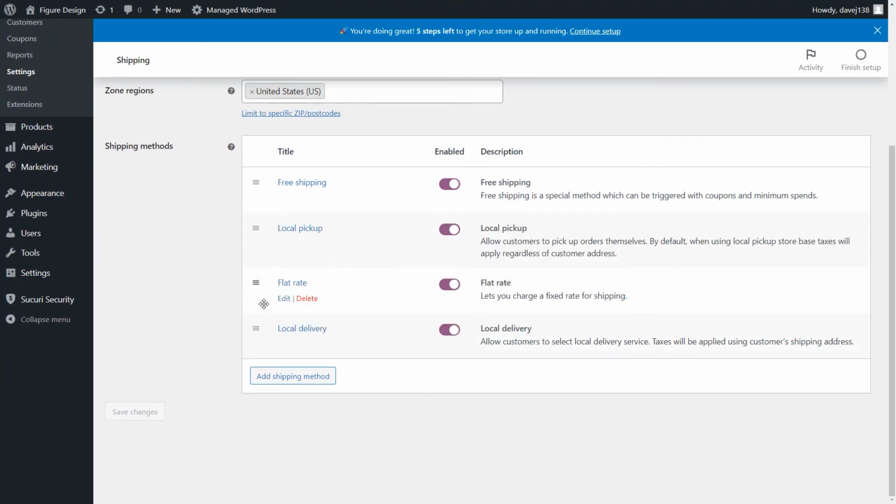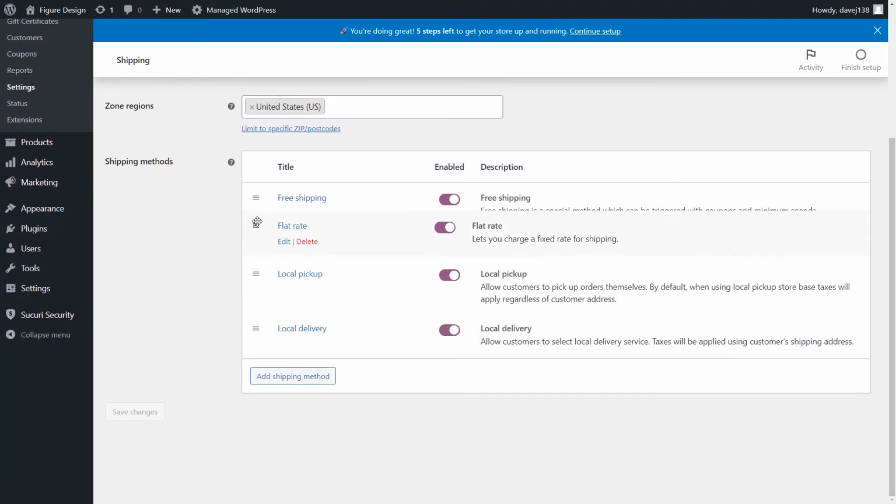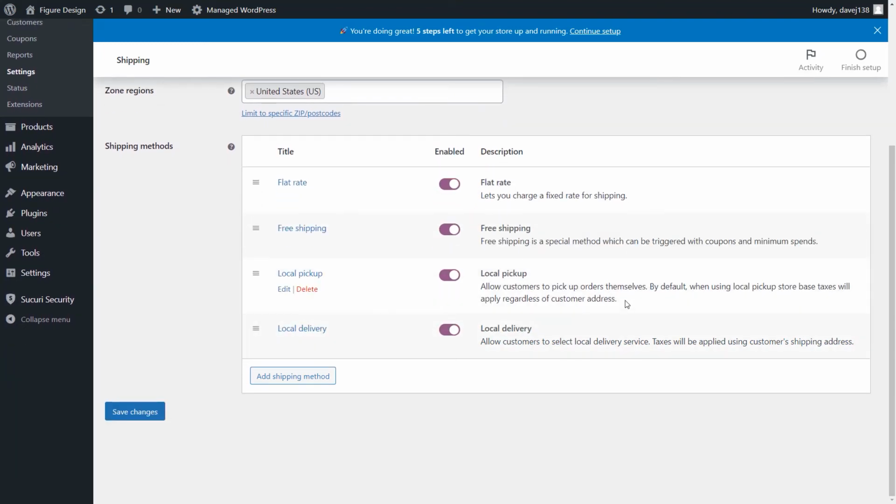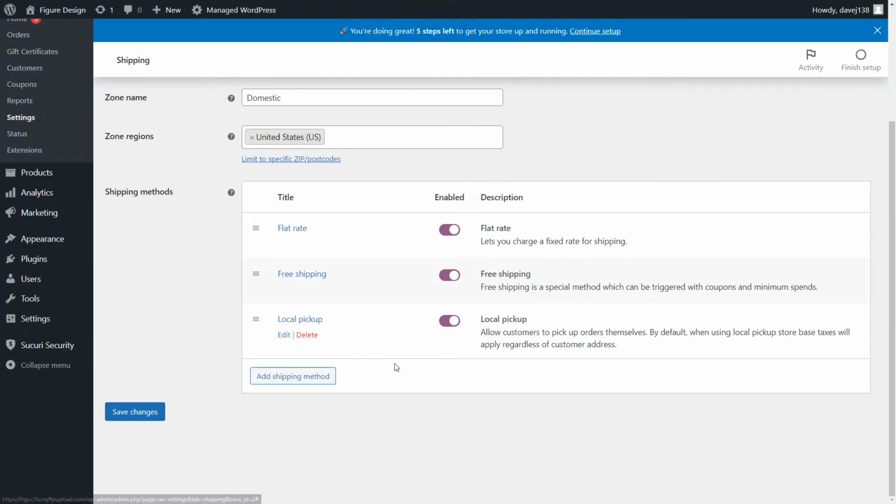You can click and drag any of those options to reorder them as you like. You can also delete the options that you don't want to keep. I'm going to delete the local delivery option as I'm not going to use a local delivery service. Let me show you how to configure the 3 options that I have listed starting with flat rate.